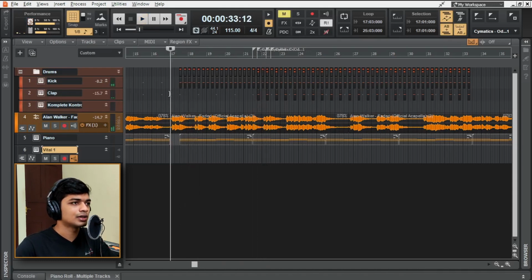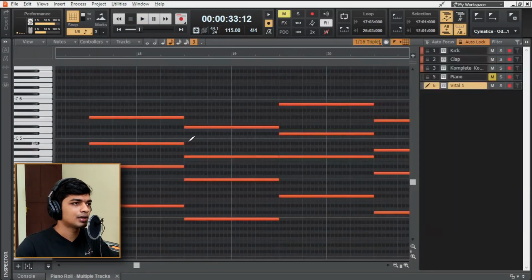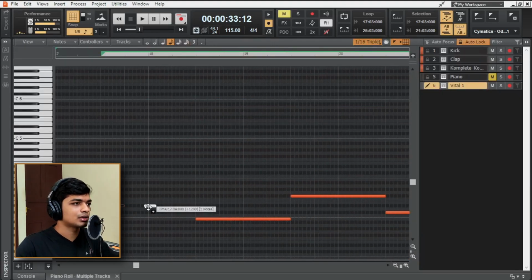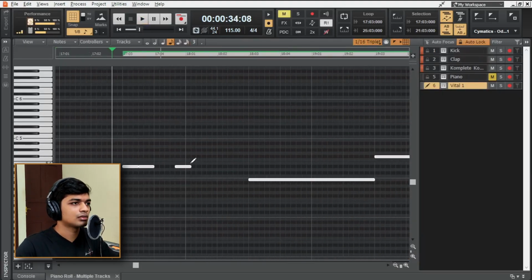Alright, so now we are going to pull down these chords, and then we are going to work with the bass notes here. Let me try something.